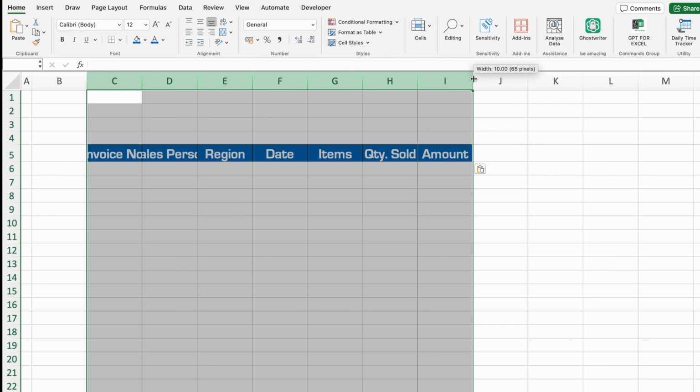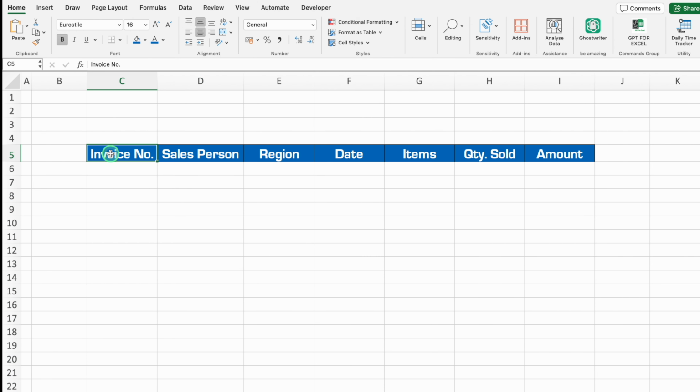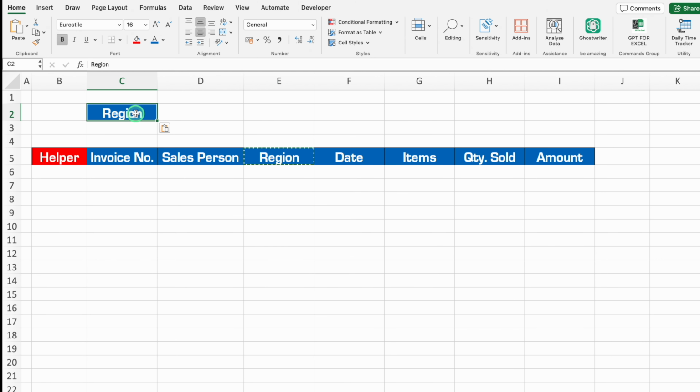We'll adjust the column size. Over here we will insert one more head. We'll copy this and we'll paste over here. This will be helper. Enter. We'll change the color. We'll copy region from here, Ctrl+C or Command+C, and we'll paste over here, Ctrl+V or Command+V.